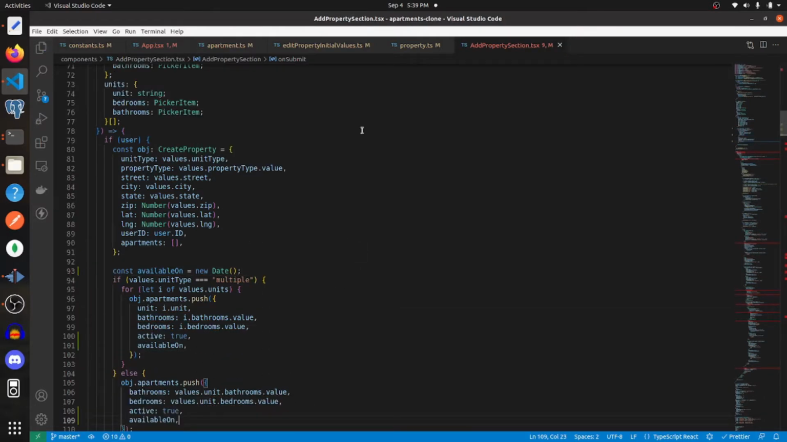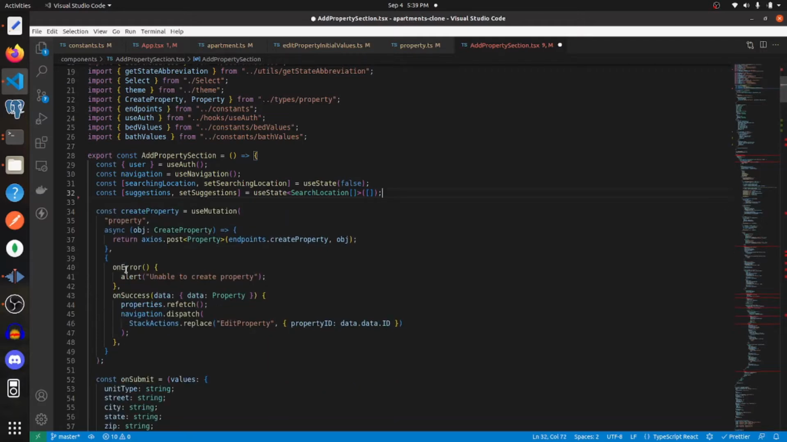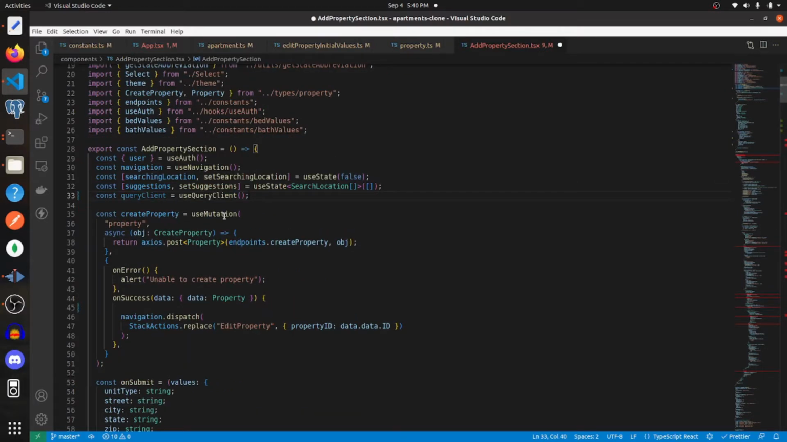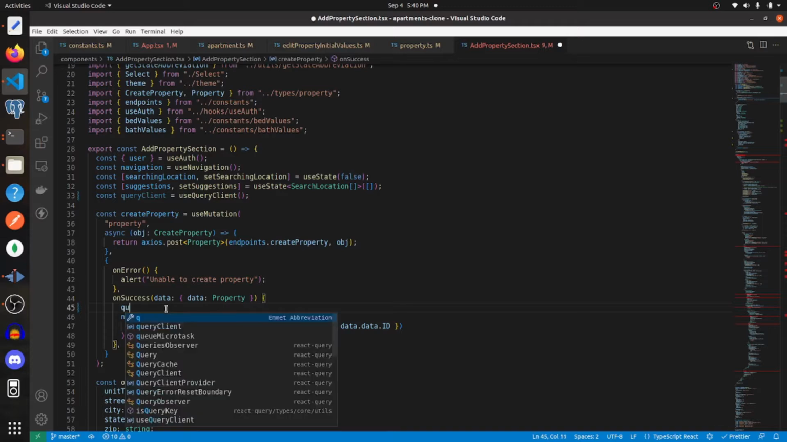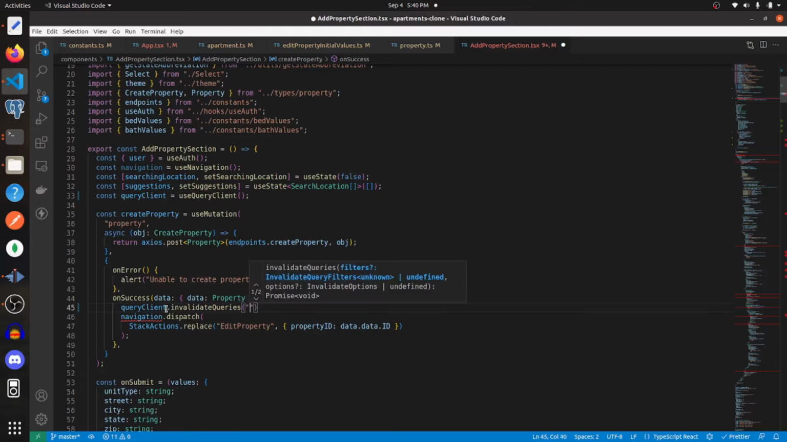And now I'm going to go modify some code. So up here, I was doing this, I can get rid of this now. And instead of having to refetch, I can just use the query client to invalidate the my properties query. And that will cause a refetch on its own. So here I'm just gonna import use query client from React Query. I'll get the reference to that query client, and then here we'll just say query client dot invalidate queries my properties.